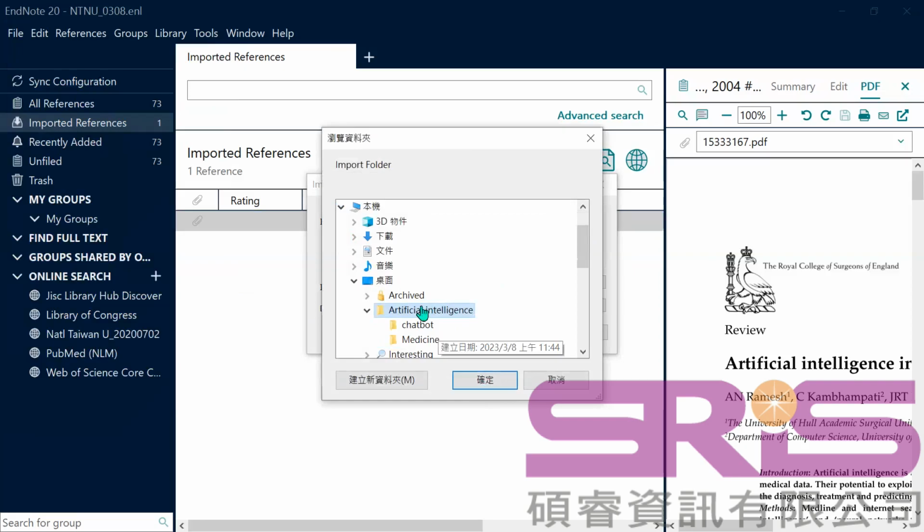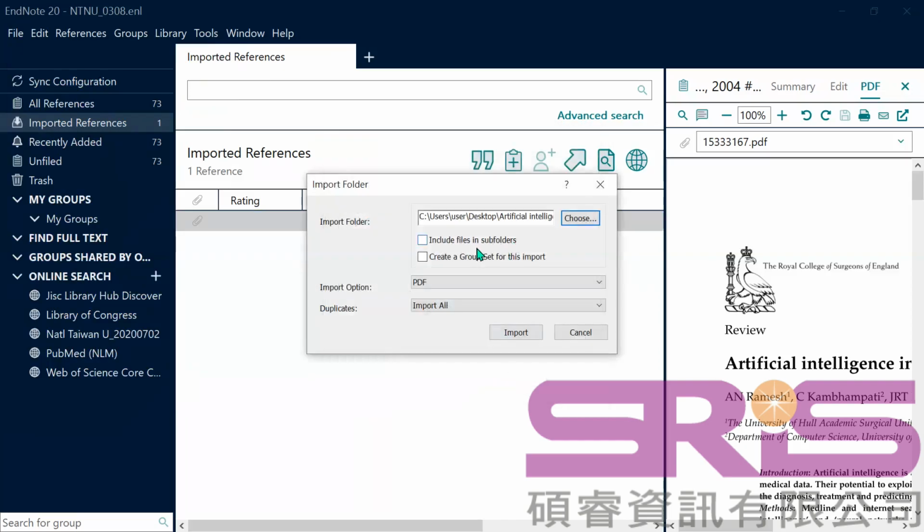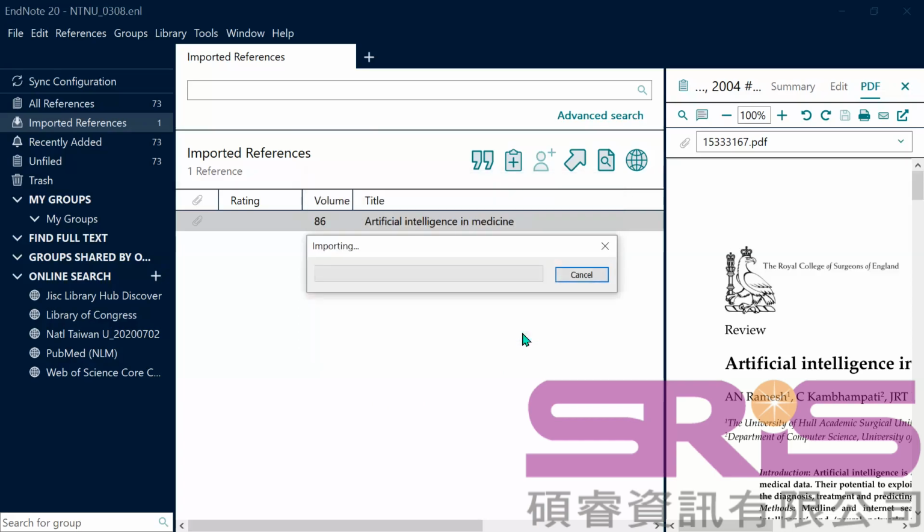You know, we have a folder like artificial intelligence, but we have a subfolder too. So after saving it, after OK, you have to choose it. The first option is to select include files in subfolders, and this time we don't have to choose the import option. The first time I want to just direct import without create group sets. For you, import.